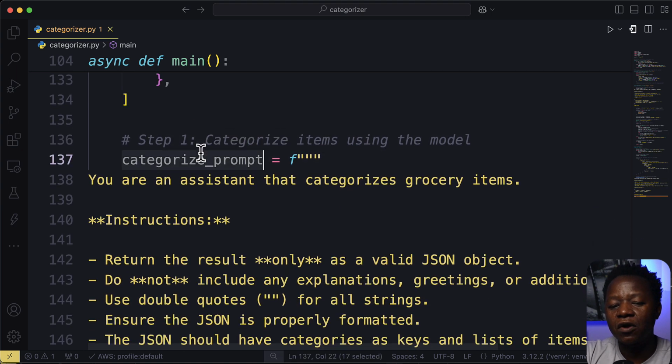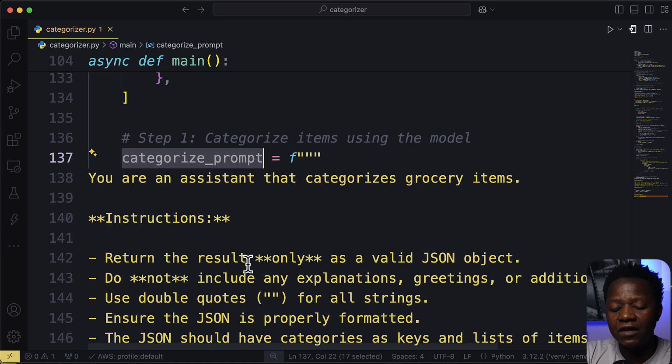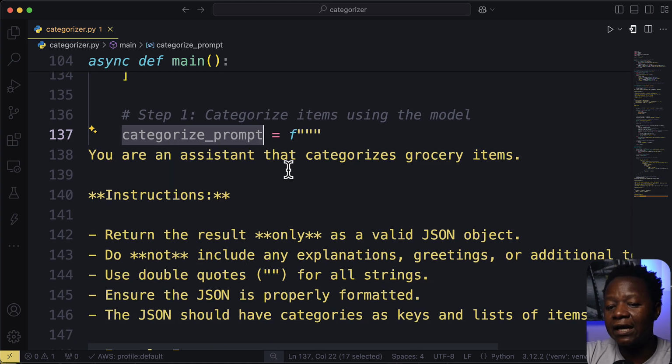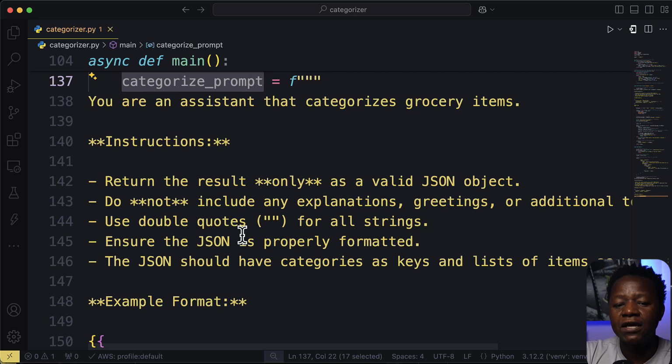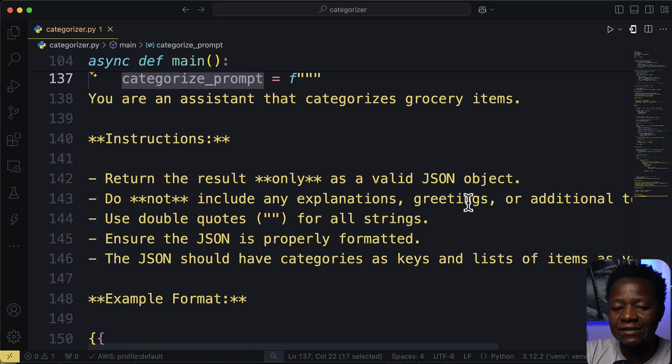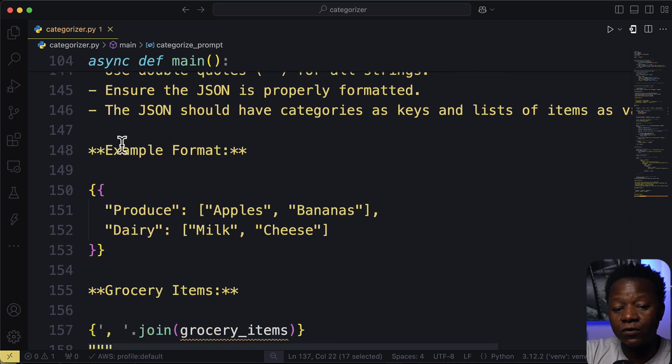So I have this prompt here, categorize prompt. Essentially, we're saying you're an assistant that categorizes grocery items, and we pass in the instructions here. Return the result only as a valid JSON. Do not include any explanations, greetings, or additional text. Ensure the JSON is properly formatted and all of that great stuff. And we also pass in the format that is desired.